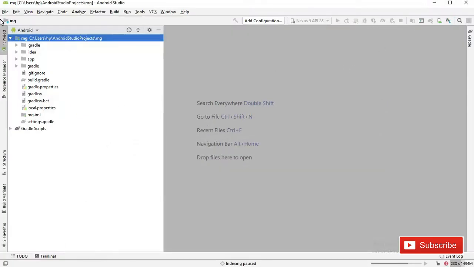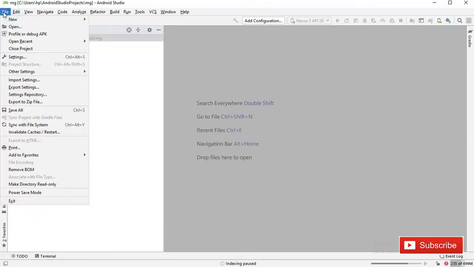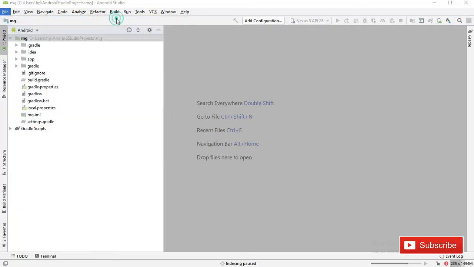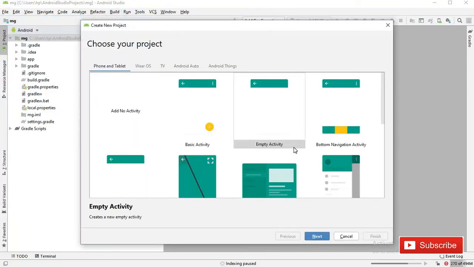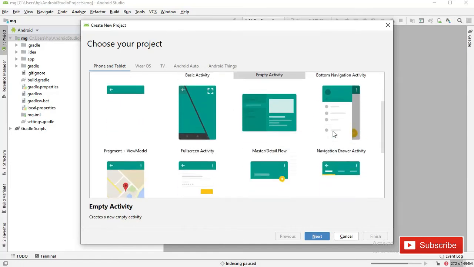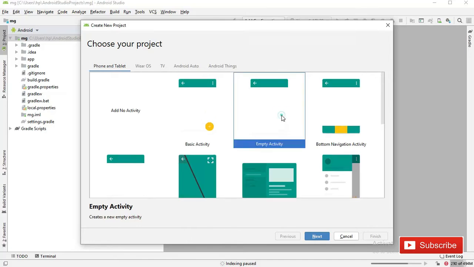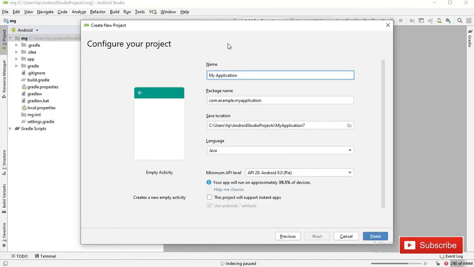So just open Android Studio and then make a new project. So go to new project. These are all activities: basic activity, empty activity, bottom navigation activity. These are all activities, but this time we are beginners, so use the empty activity and then write the name of the application.